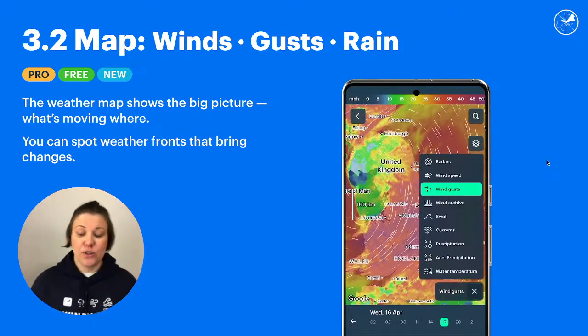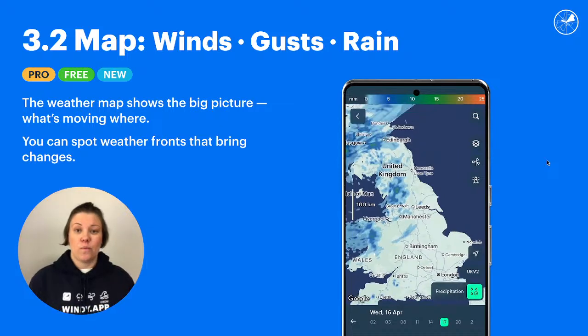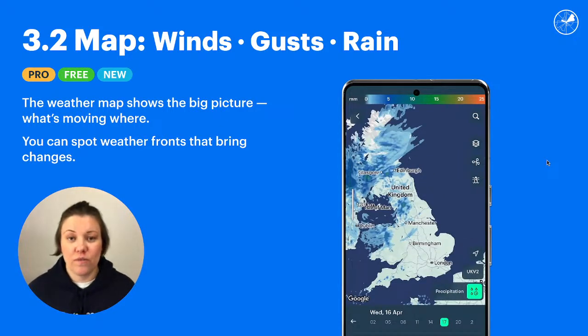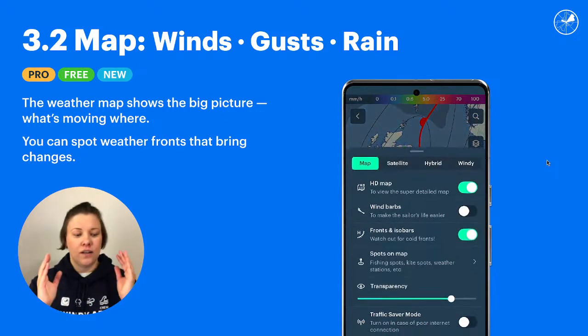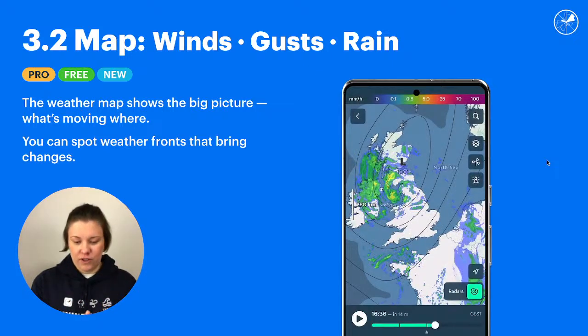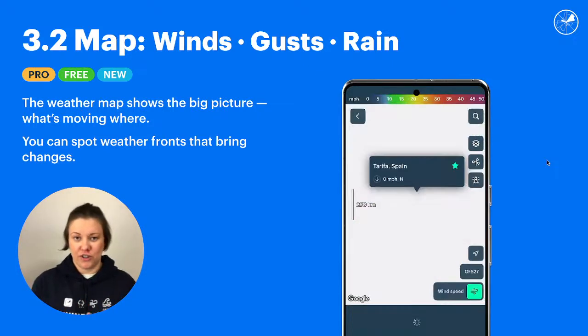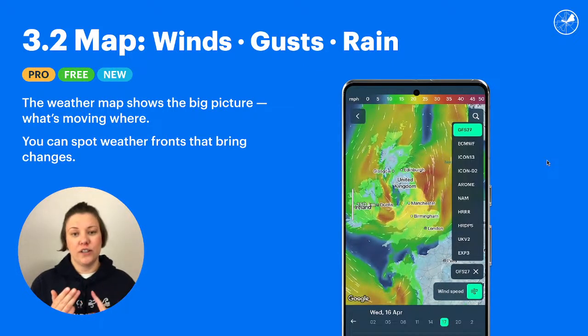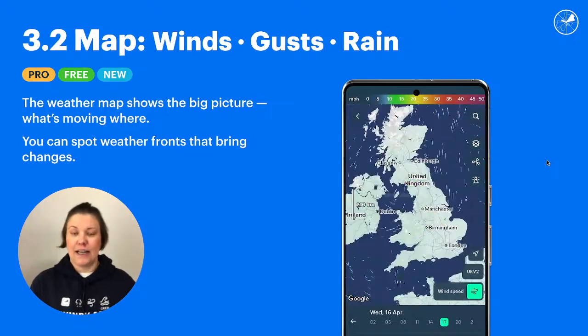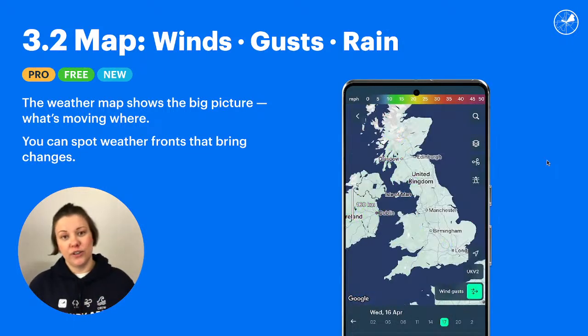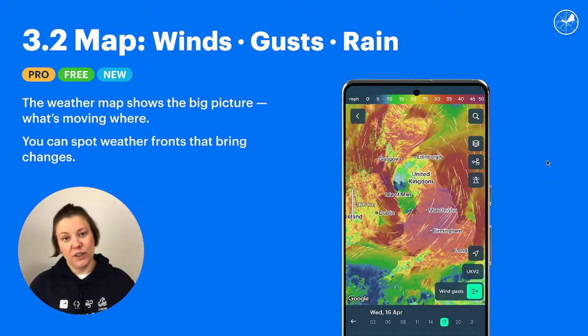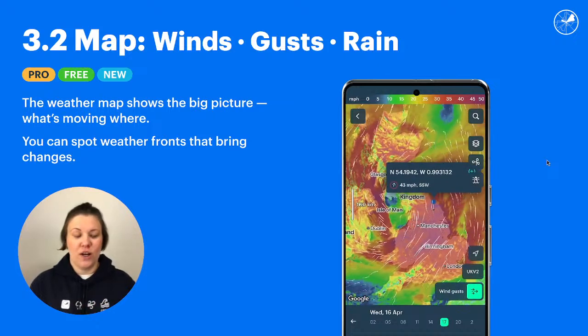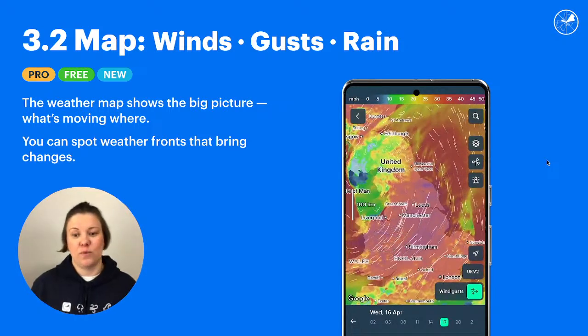And also you can see fronts. So why is it important to see a weather front? Because after the weather front, the weather changes a lot. There's always strong wind. It can be colder or hotter. It can be humid or less humid, and there will be rain. So these are the kind of events you want to look out for.